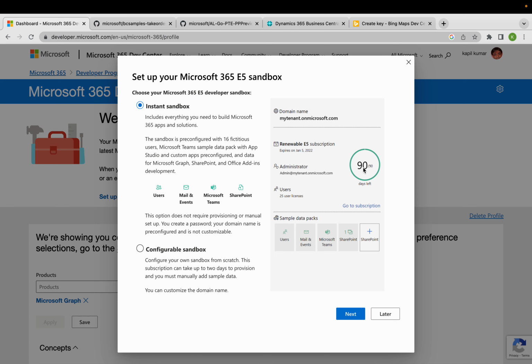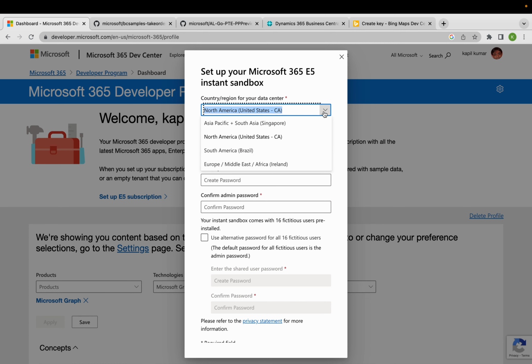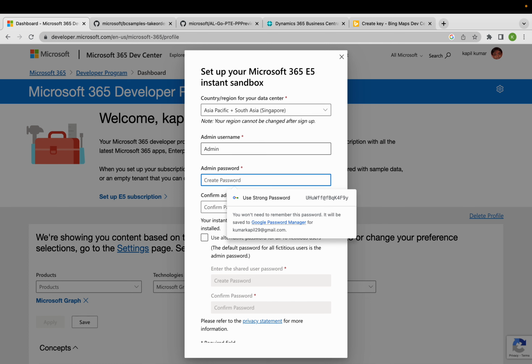It has 90 days left, so I can make use of it for 90 days. This is going to be my administrator account, and it will have 25 users. In case I want to configure on my own, I can select this, but I just want to go with the instant sandbox. Now select the country or region for your data center, based on wherever you are. Let me select Asia Pacific, and then I can set my username and the password.